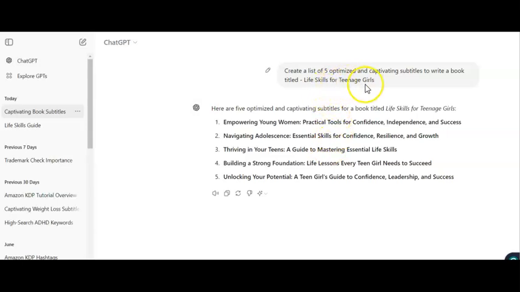The book is talking about life skills for teenage girls, and the subtitle is saying it is a guide for teen girls to gain confidence, leadership, and success. This is the kind of subtitle that actually attracts the attention of your prospective buyers, and they'll want to get this book because it really captures what their intent and purpose is all about. So I don't want to make this video very long.